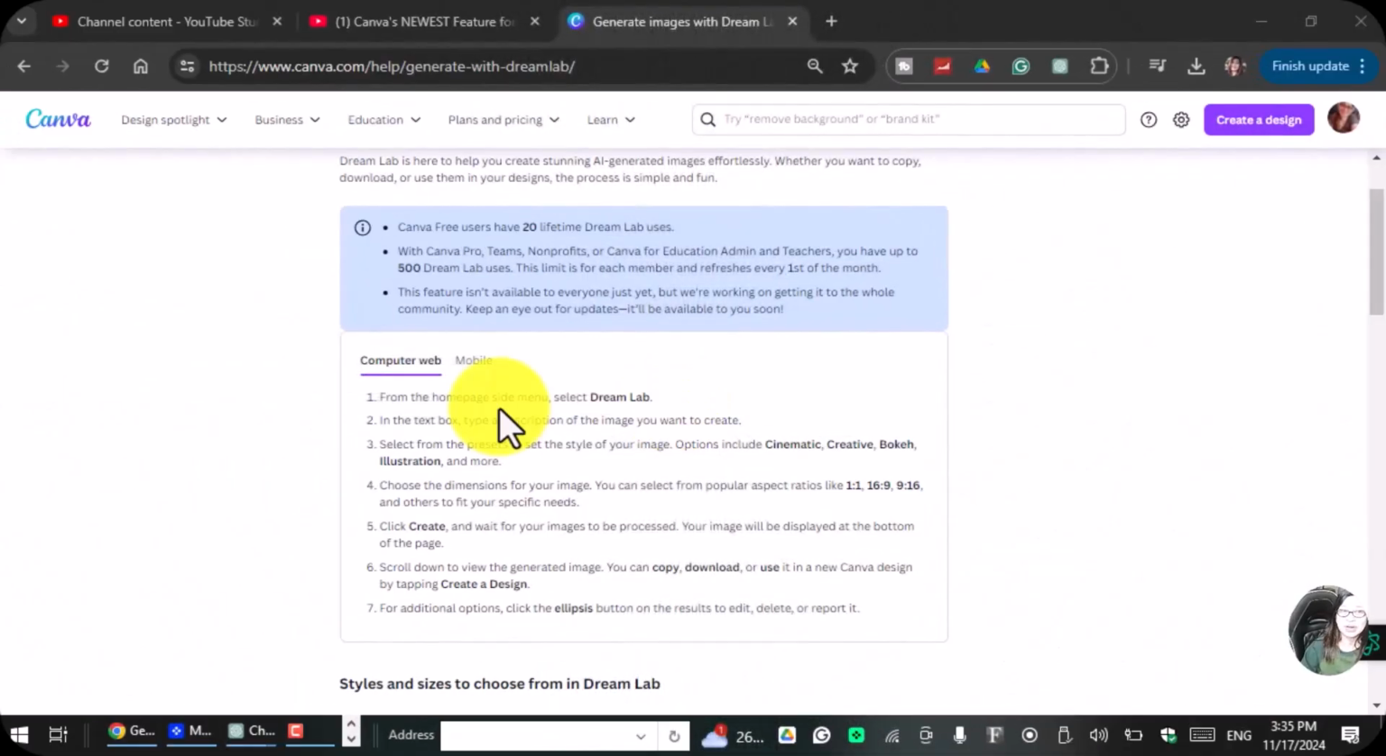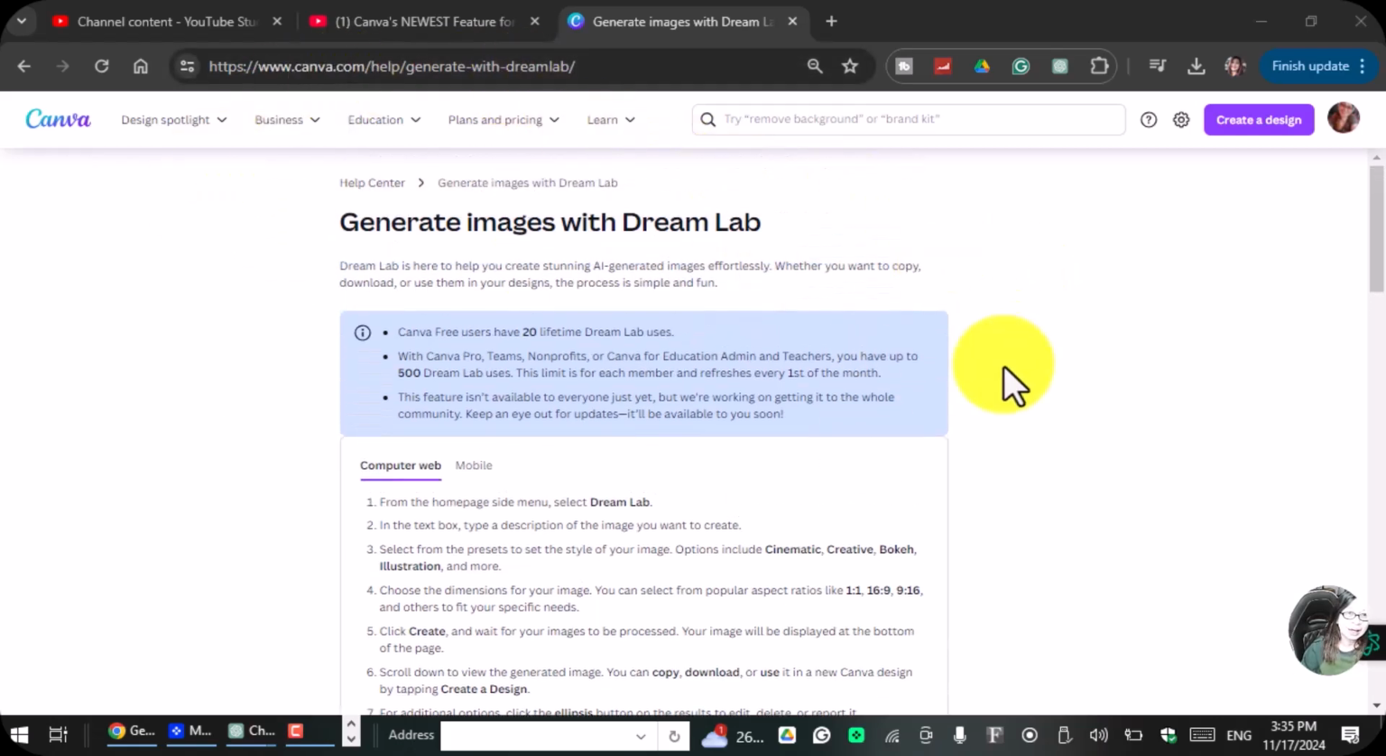Alright, so now we are here in Canva Help to generate with Dreamlab. So you can go here, guys, and see how you can generate images with Dreamlab. Dreamlab helps you create stunning AI-generated images effortlessly. Whether you want to copy, download, or use them in your designs, the process is simple and fun. So you can play around with it, guys.